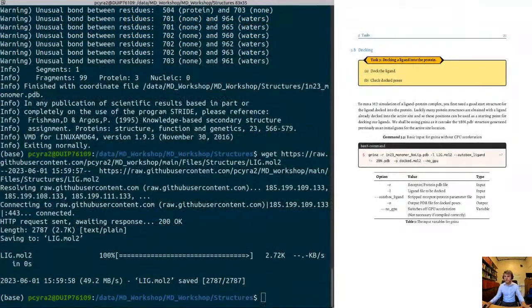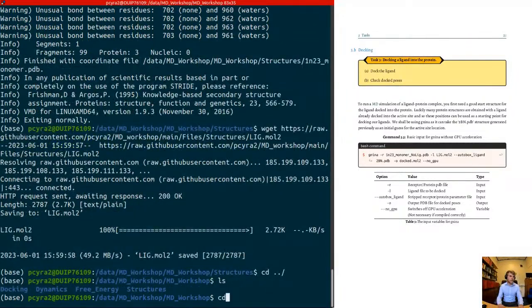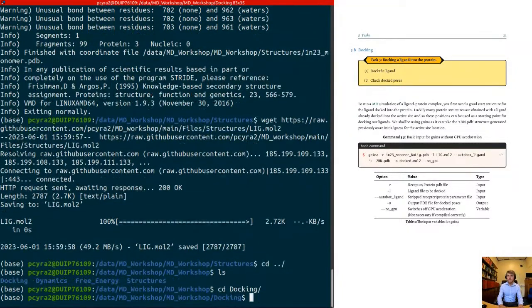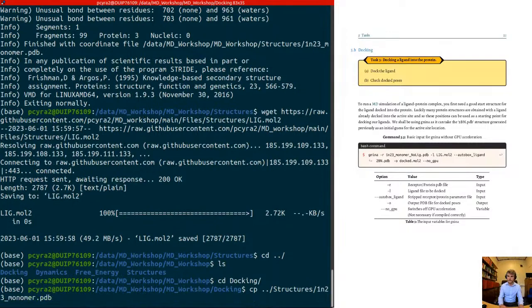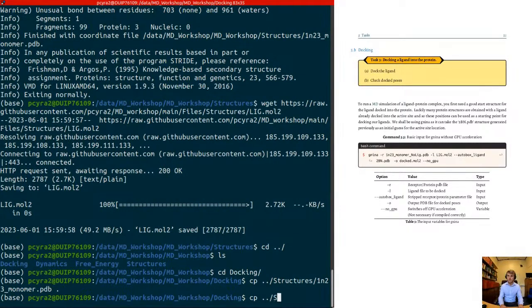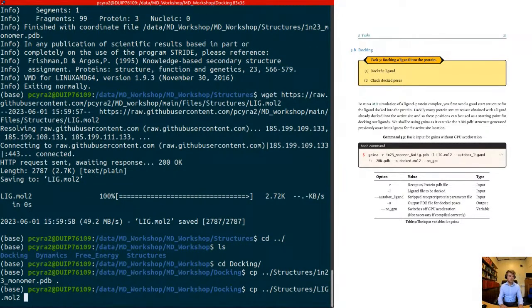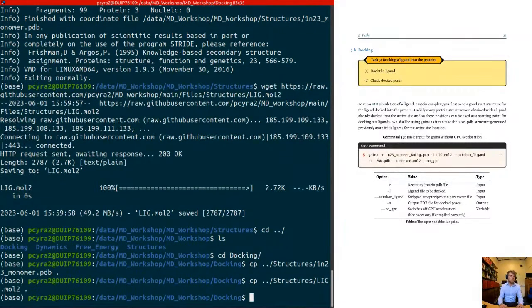So switching back to the terminal, we're going to go out of our structures directory, and we're going to go into our docking subfolder. If you haven't made a docking subfolder, don't worry, you can make one nice and quickly. And we're also going to copy over our 1N23 monomer crystal structure into this folder, and we're also going to copy over our ligand structure into this folder.